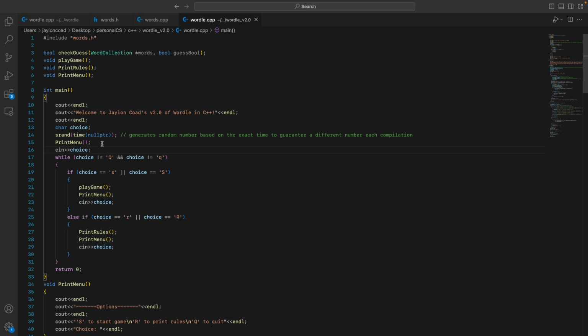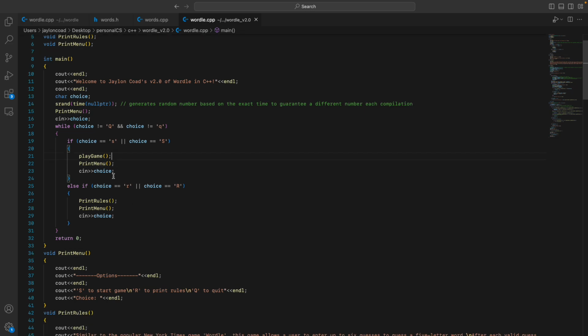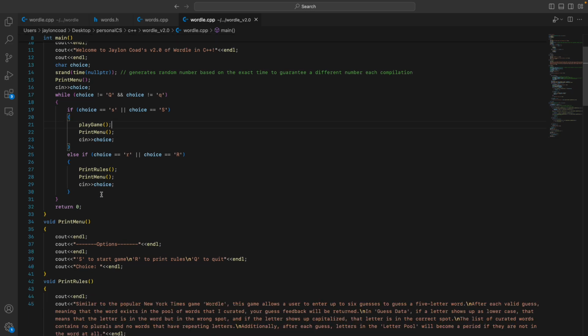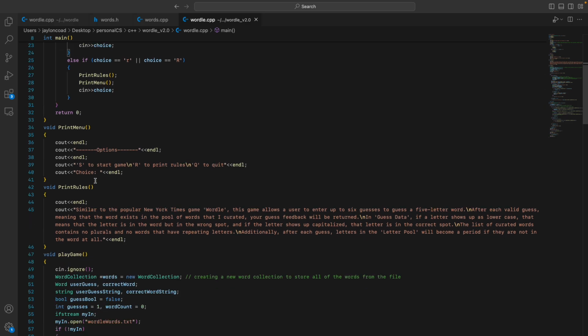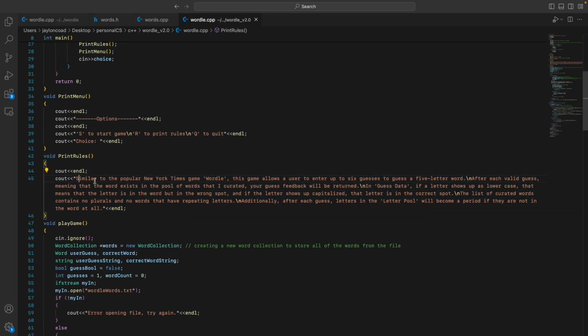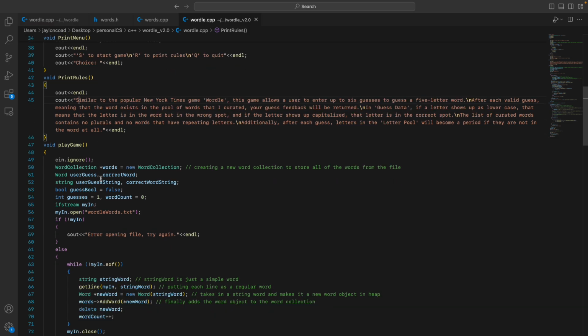So then it's going to print the menu, which gives you the options, and then it's going to give you a choice. And then it basically goes through, as long as you don't press Q, which is quit, then it's going to keep running. Play game is if we press start, and then after, if we do R, it's going to do print rules, and then after you play the game or after you print the rules, it's going to give you another option, so that you don't get stuck in this while loop, because the value would never change. So print rules, pretty self-explanatory, just prints the rules.